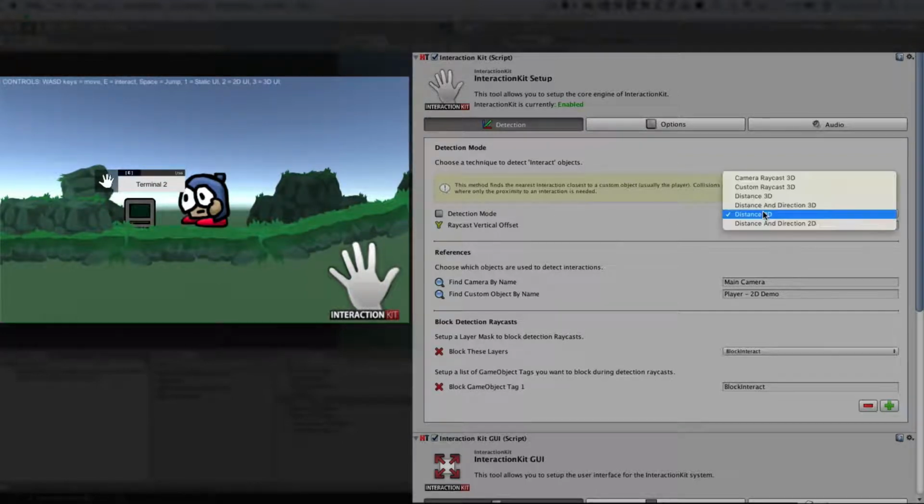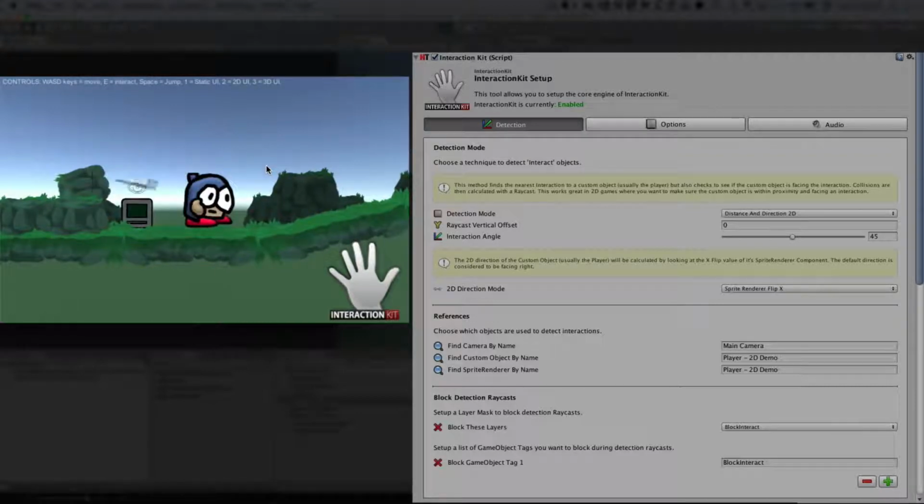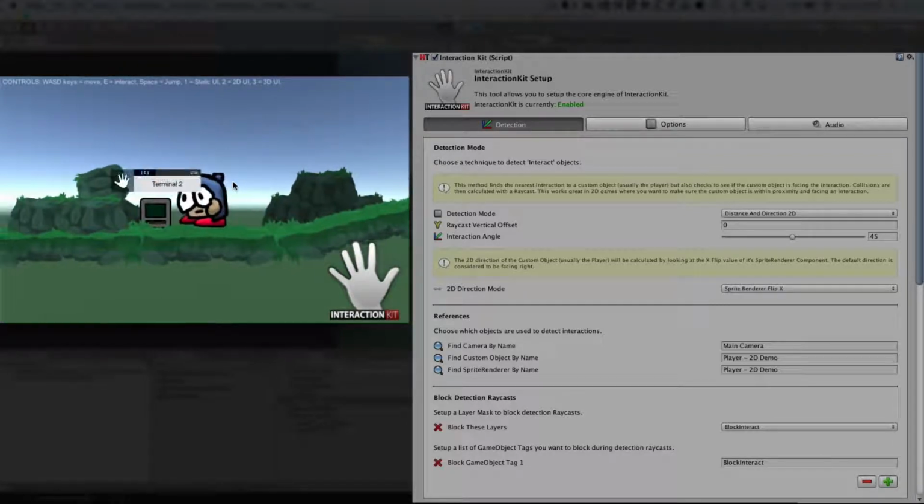However, if we change to distance and direction, it works just like the 3D version, in that you have to be facing the interaction for it to pick up. Now, because it's in 2D, you need to tell InteractionKit how it can figure out which direction your 2D object is facing. So in this case, you have two options. You can use the sprite renderer's flip X or the local scale X.